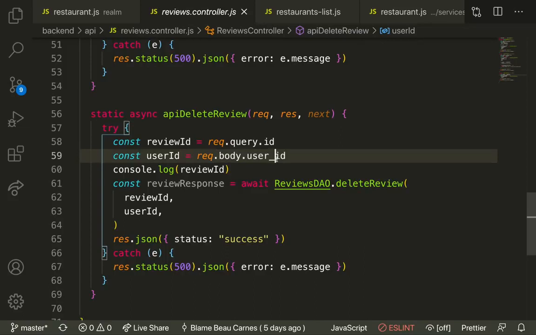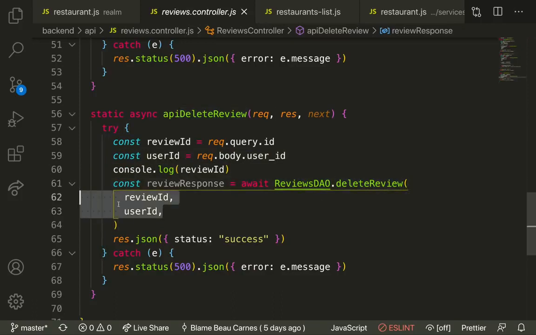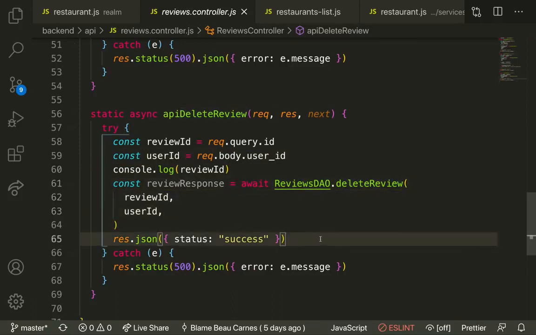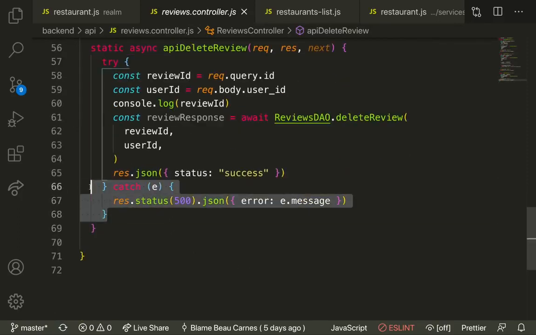In a production environment, you're going to have a little more complex things, and you're not going to actually include anything in the body in the delete request. And then we are going to call the delete review and then send over the review ID and the user ID. And if it's a success, we'll respond with success, or else we'll have an error.